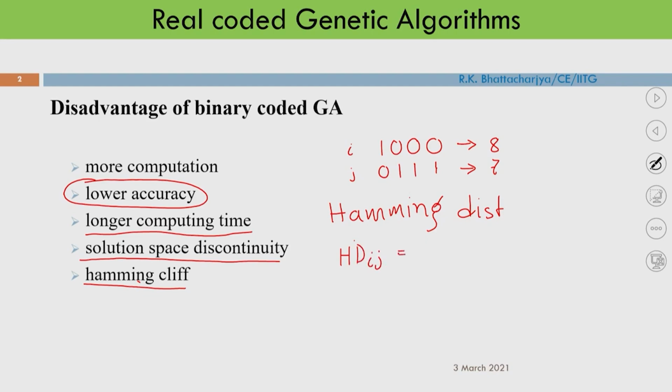If I look at the first bit, it is not similar, therefore the record is 1. Then the second bit is not similar, so one is 0 and one is 1, so this is again 1. Then the third bit is also not similar, and the fourth bit is also not similar. So, therefore, the Hamming distance is 4.